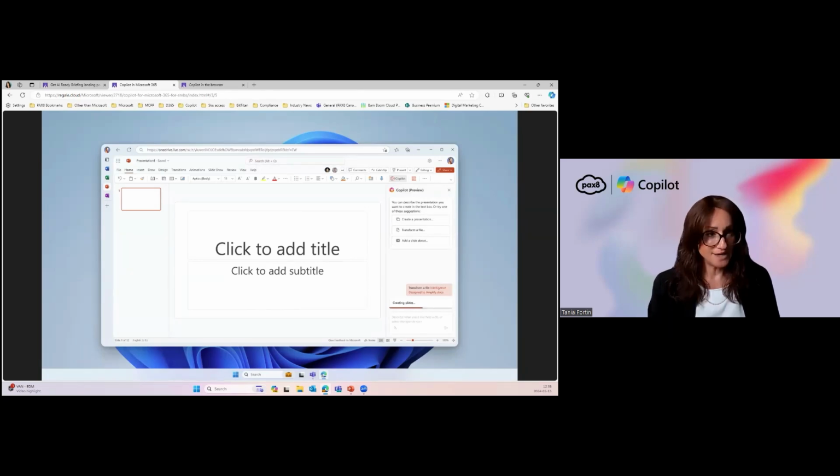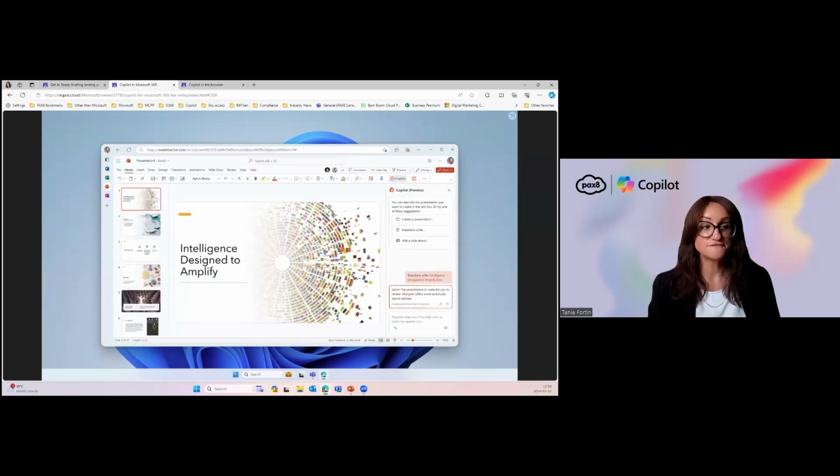Now, keep in mind, this is a draft. We can always adjust these drafts. I've been using this heavily. What's nice about it, it will create your agenda, the speaker notes, the images, and then you actually start from something. No more blank page syndrome. So we already have a Copilot drafted presentation.